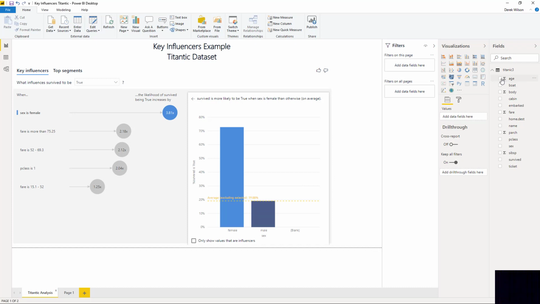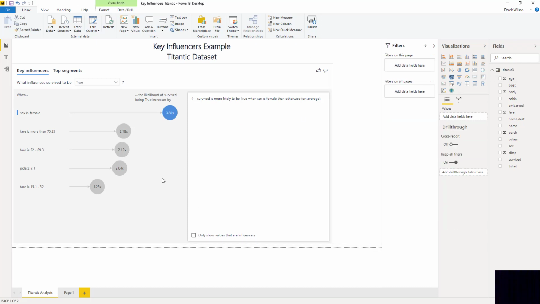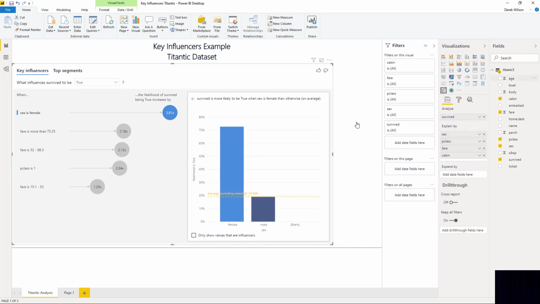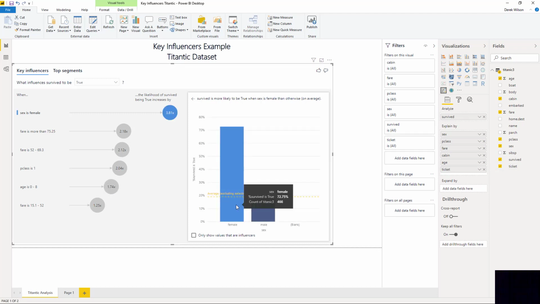Then I want to put in the age. What happened with the age of the passengers? Now I've got fare. If you were between the ages of 0 and 8, you had a high likelihood of surviving. And finally, I want to look at the ticket and see what happens with the ticket. So here we are. I added the ticket and nothing happened.